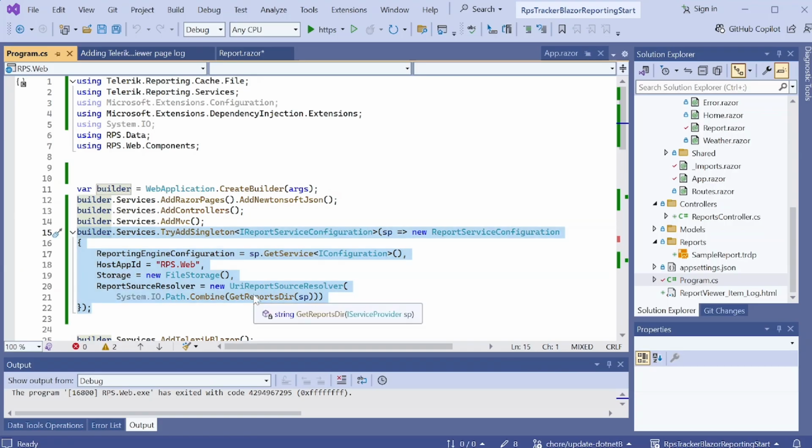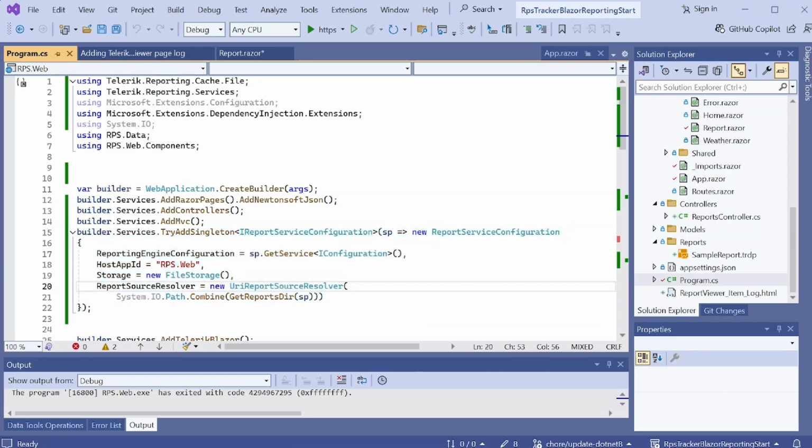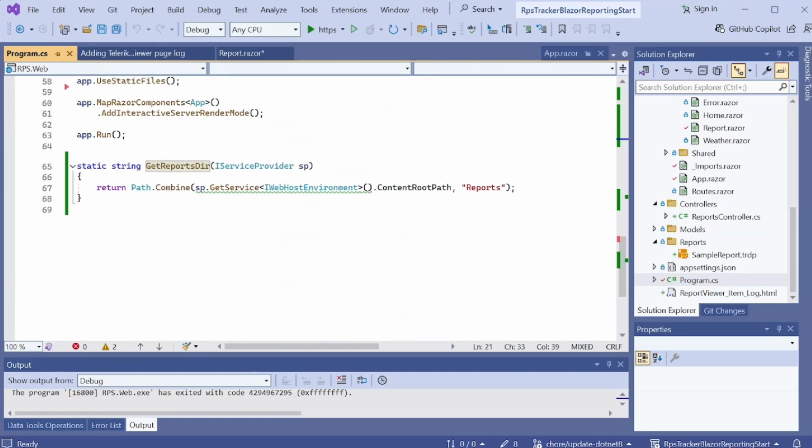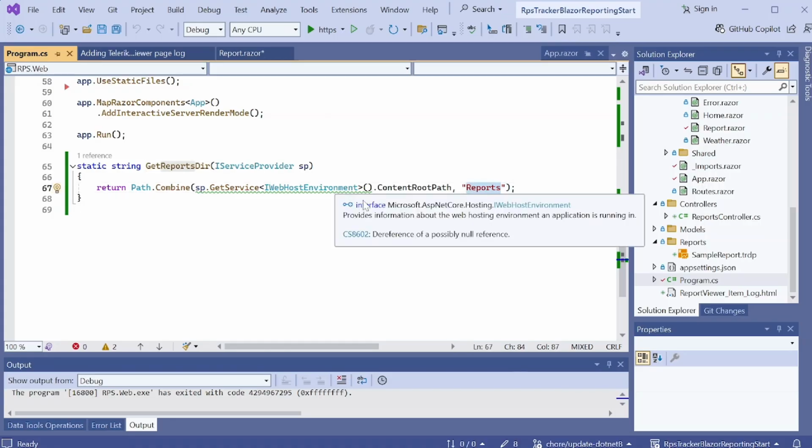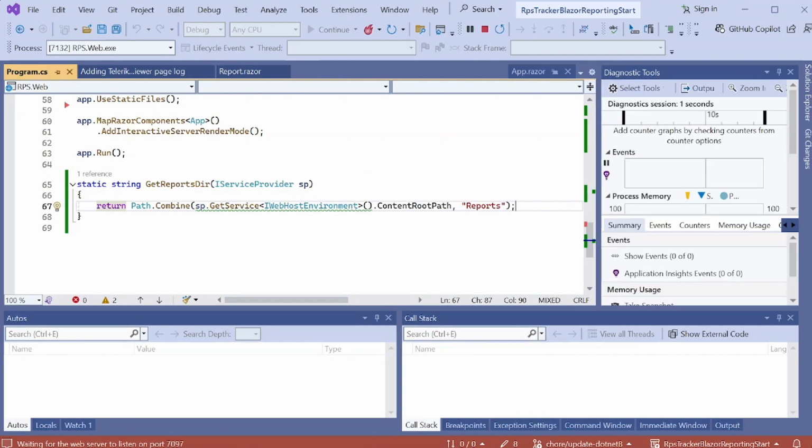This registers the storage as file storage, which means that we're going to use files that are report definitions and use them in the application. And the report source resolver is going to find the files inside of our application here. This get reports directory has also been added all the way down here. A little helper method that basically gets the reports folder within our current running application. Let's run this application and see what it looks like.